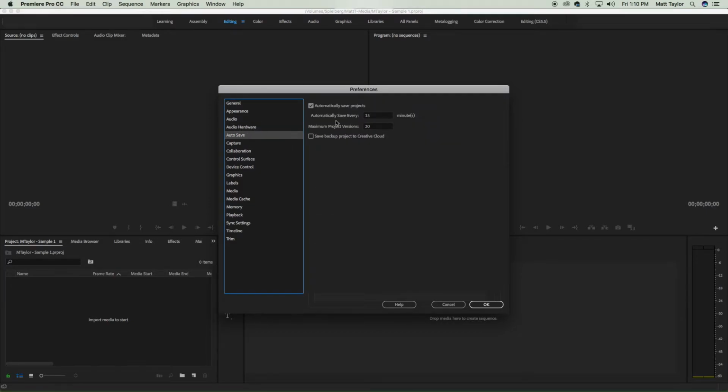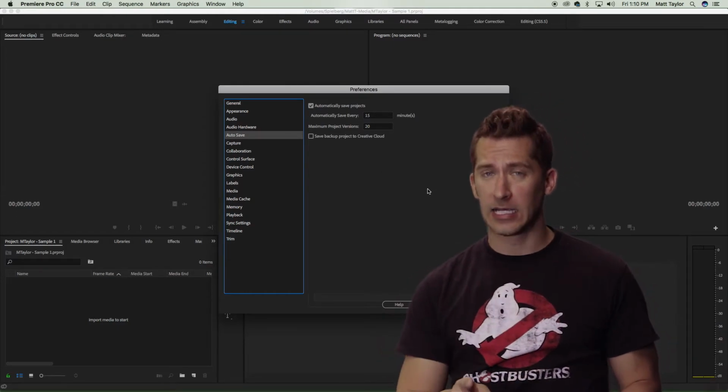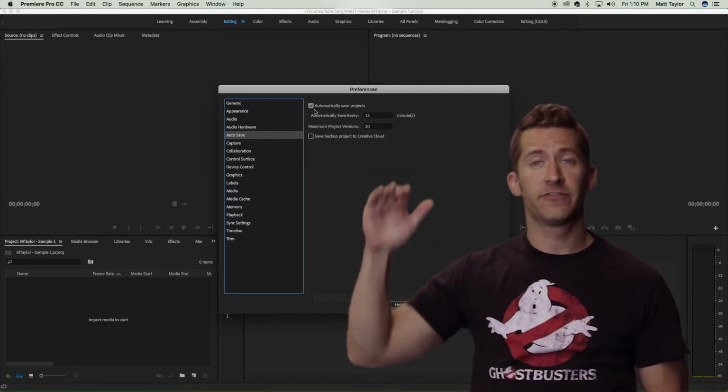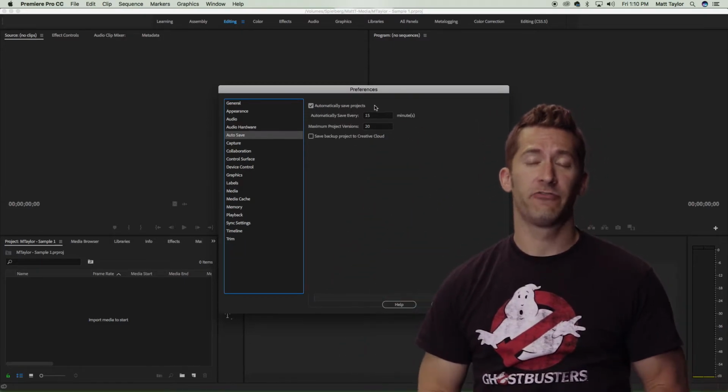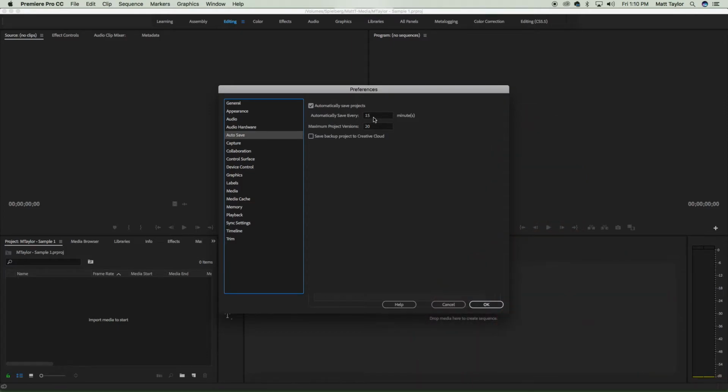Here is the Autosave. Now remember, Adobe Autosave is really auto backup. It's going to save several different versions of your file in a different folder that you can find later if you need it. And we can choose how often we want it to save backups. So here the default is every 15 minutes. That's pretty good. I like that. I'm going to leave that alone. But if you want it to save more or less often, you can change the default from 15 minutes to something else.